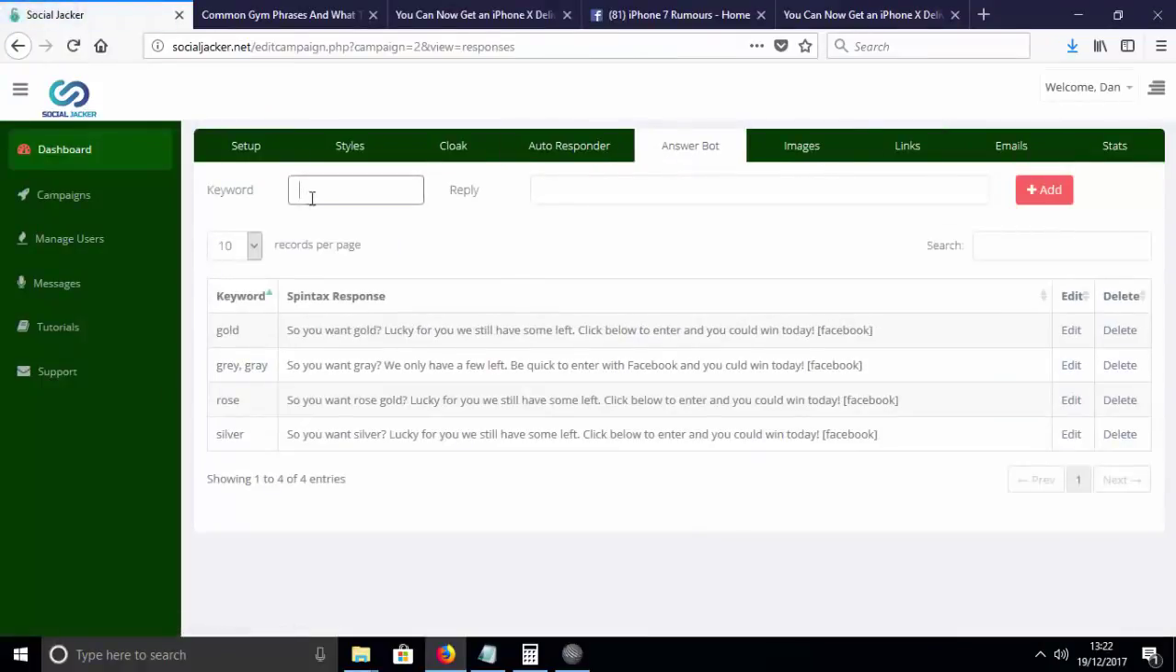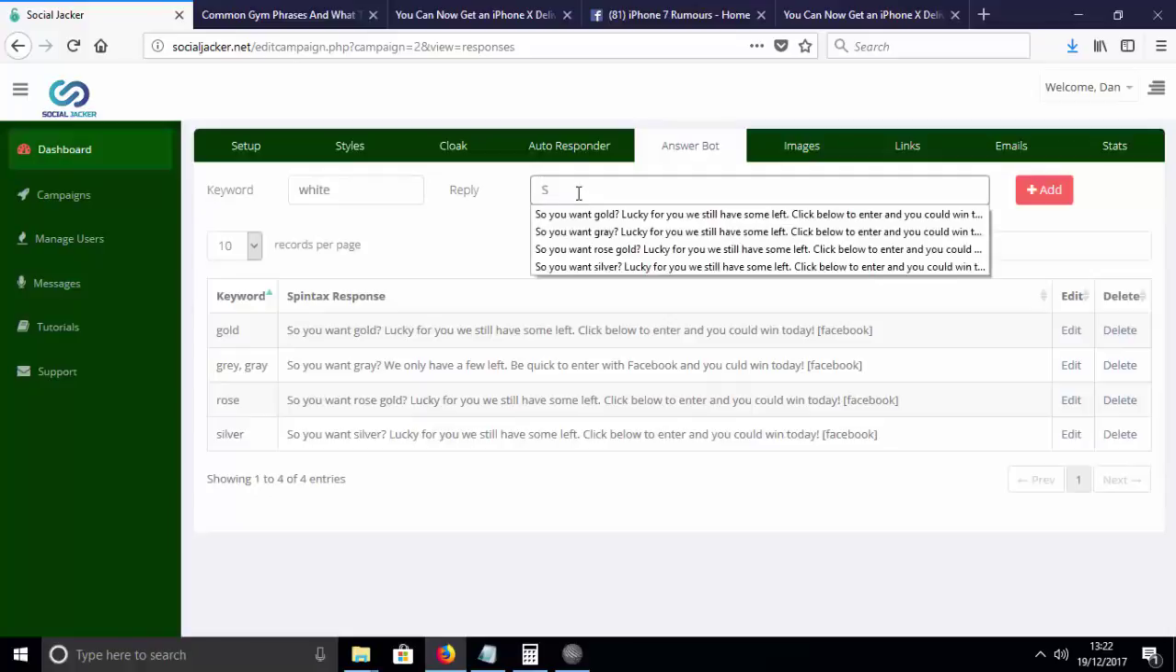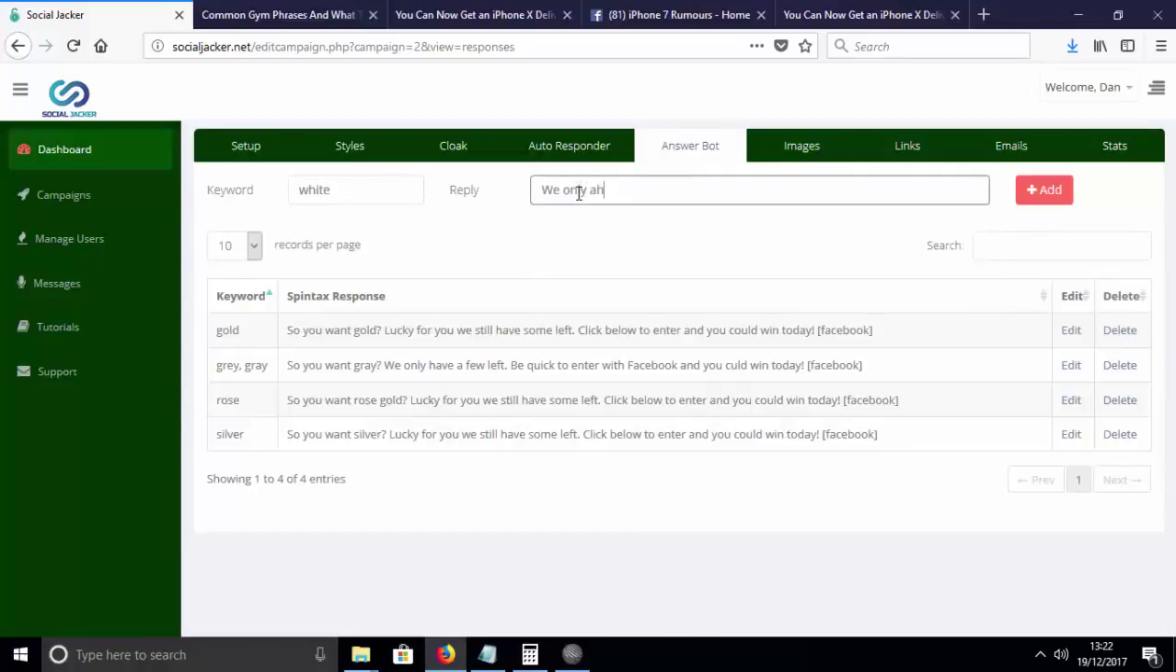here you can type in keywords. So let's, I don't know, add another one here called white. And then I can put an answer. For any time it spots white in the user input, it will send this reply. We only have 2 white ones left. Enter fast today. You could put something like that, or whatever you want.